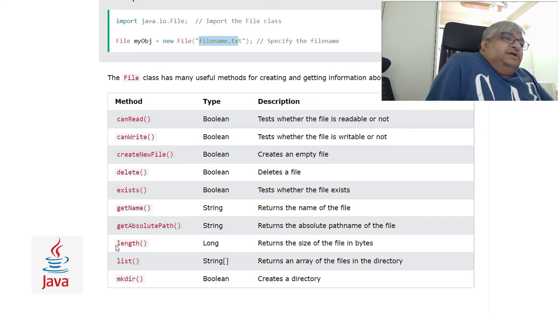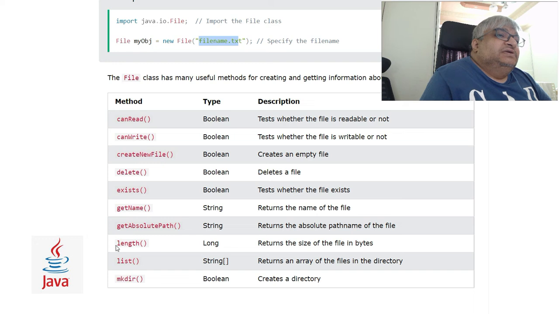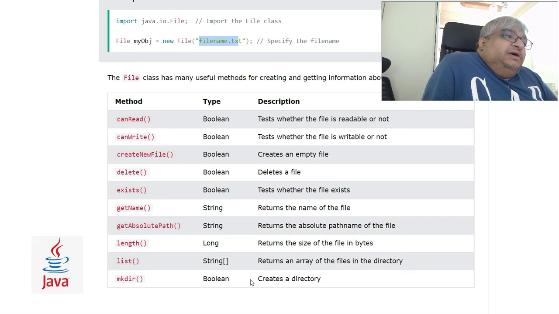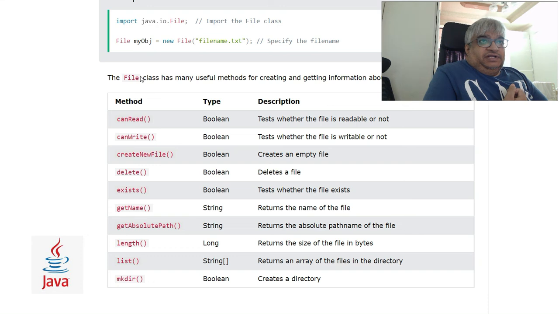list returns an array of the files in the directory, and this will be a string array. And mkdir, boolean, creates a directory. Okay, so these are very important methods in the File class which you can use for file handling.